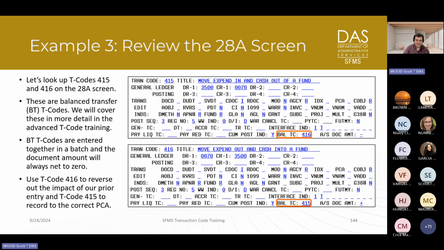And we look them up on the 28A screen and confirm that T code 415 and T code 416 are used in a balanced transfer. And when these BTT codes are entered together in a batch, the document amount will always net to 0. So be careful and make sure that you're not adding the document amounts together for these two. You will be netting it to 0.